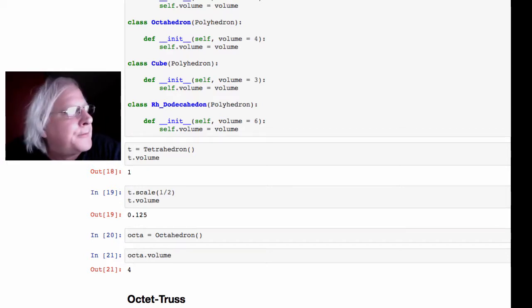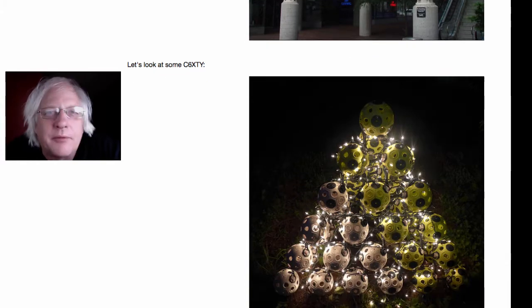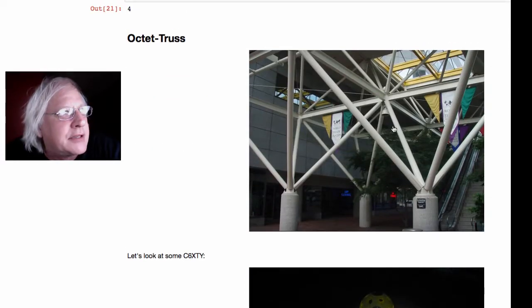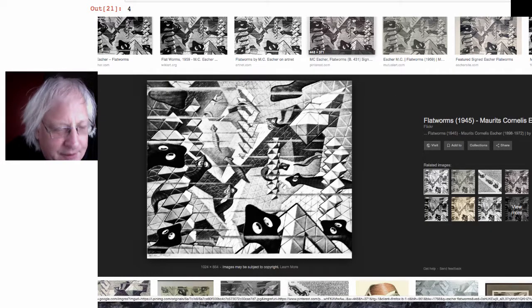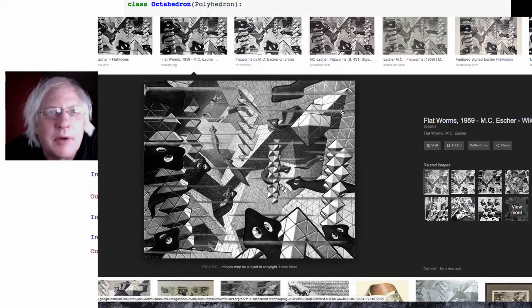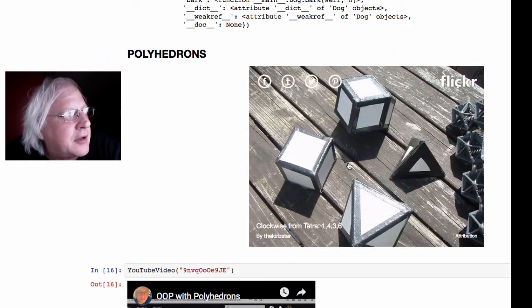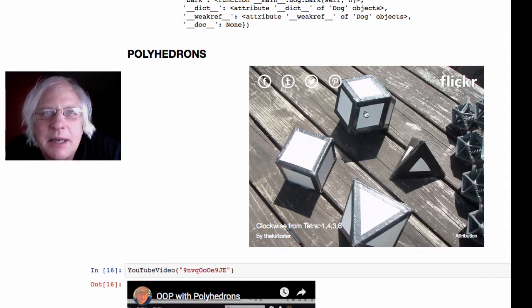It's very simple. And I do introduce the whole number volumes because I want to go to the octet truss of octahedrons and tetrahedrons filling space, like in Escher's flatworms, that famous Escher print. You might want to check that out. This is the canonical volumes I'm talking about, where the rhombic dodecahedron is the space filler inside which you have the CCP balls.